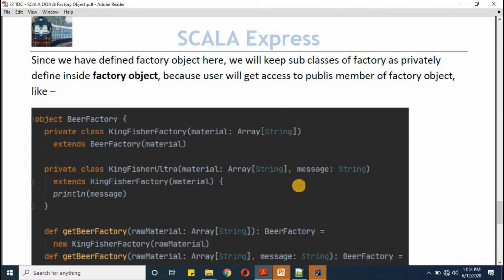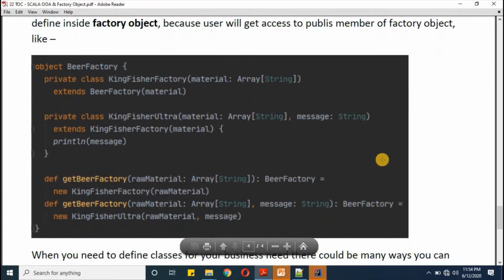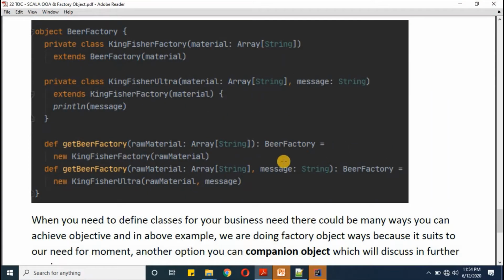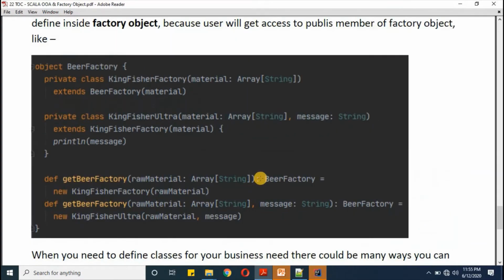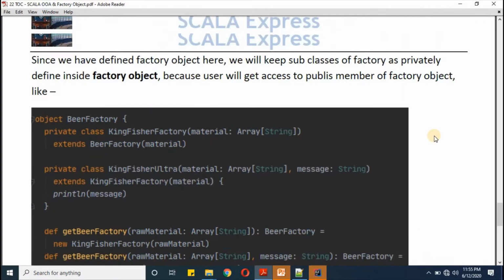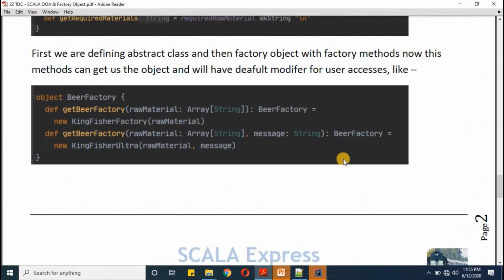That message we have taken to keep as a debug message for our information purpose. And then the same two methods which we have seen earlier also. So that's how we define the factory object. The factory object will have one class or one abstract class.